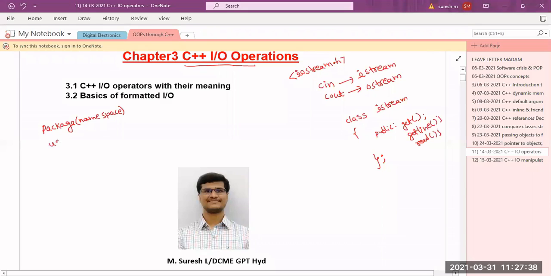So have you used using? Yes, sir. So what did you use there? System. Okay, so this System is a namespace. So using System means namespace. Within the namespace I can have packages. We can have sub packages, we can have classes, and within the classes we have methods, variables, everything.